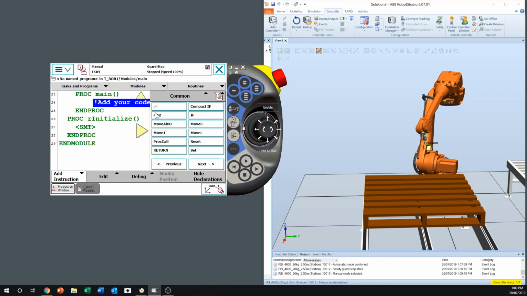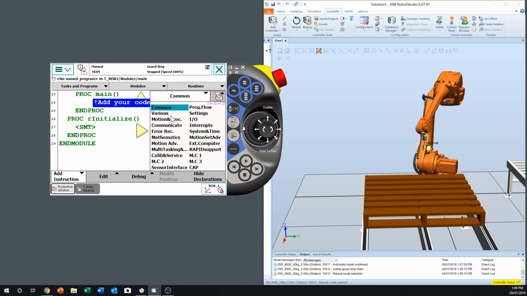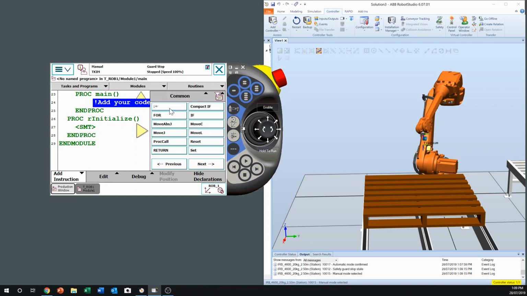If you click that, you can see the menus on your right-hand side. Click here and you can see many different types of instruction sets. I'm going to add the wait time command, and you can also change the set of menus by pressing the Next or Previous button, like this. Now I'm going to add the wait time instruction here.